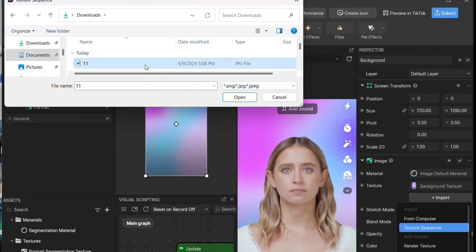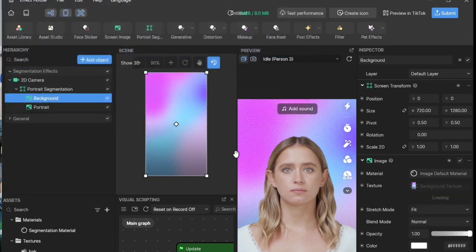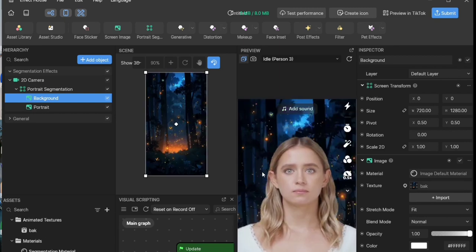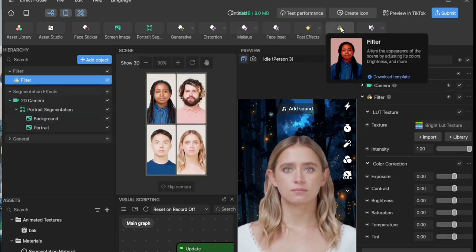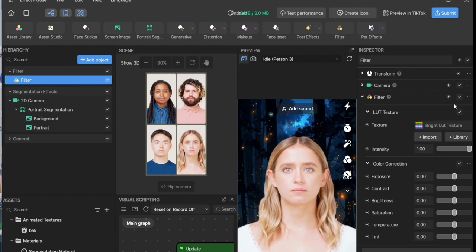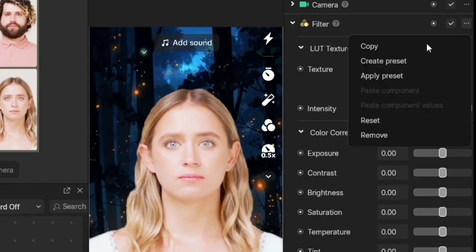For example, this one, you just have to click on it and simply click on this open button, and then that background image will be added. Now what you want to do next is go to the filters, and right here you just have to adjust the filter.